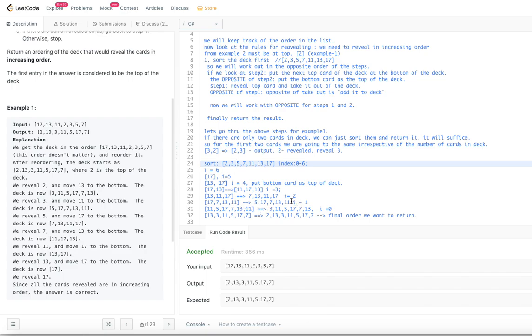After that, decrement, so I is equal to 1. I is equal to 1 is 3. So put 3 on top of the deck: 3, 11, 5, 17, 7. Then I is equal to 0. After that, put the bottom of the deck to the top. So 13 will come to the front: 13, 3, 11, 5, 17, 7. Now I is equal to 0.